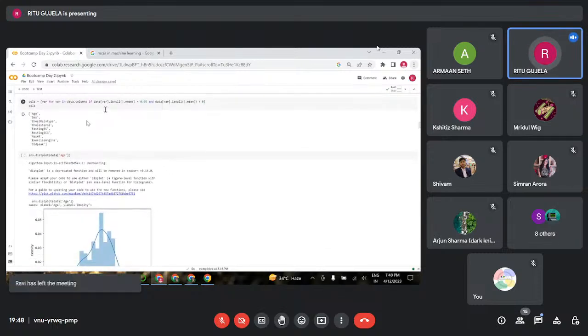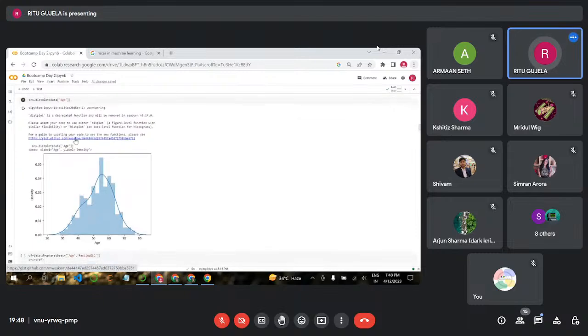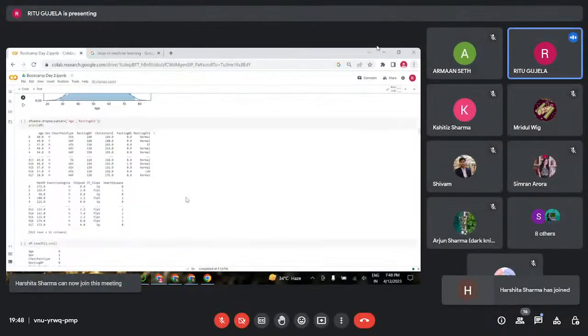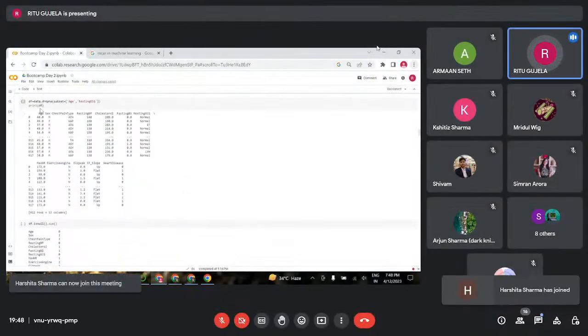This is to fetch only those columns whose missing value percentage is less than 5% and greater than 0. So these are the columns. Now we are checking the distribution of the column before applying CCA. And for CCA we use drop NA.